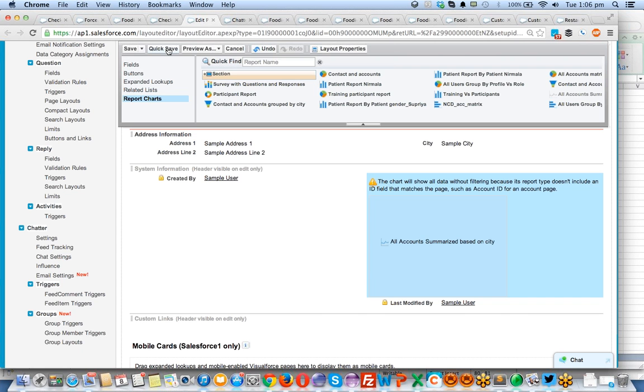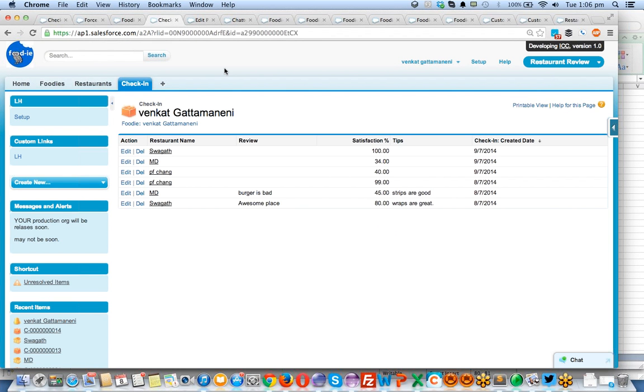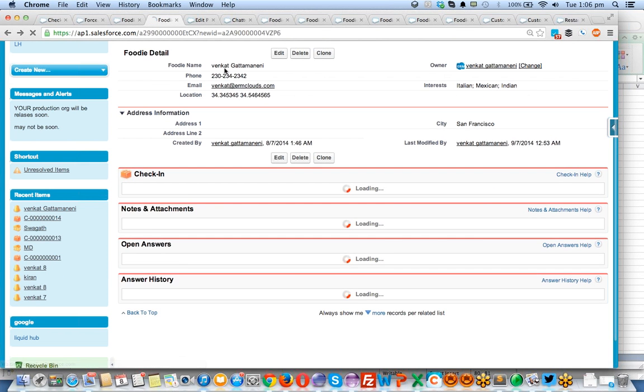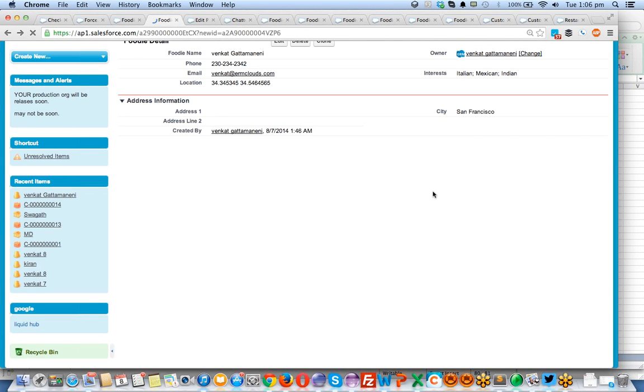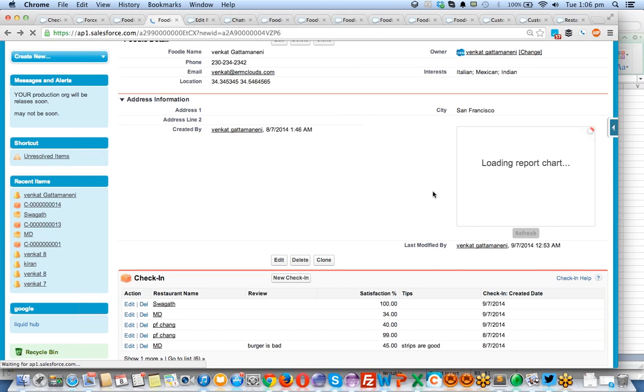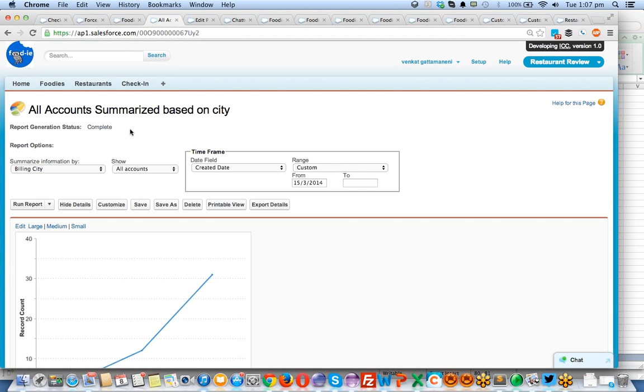It will be embedded with a report inside the record. Click on quick save and pull down, go back to the record. See, now it's refreshing and it's trying to show the report here. Okay, so this report is related to all accounts summarized by city which I have created.